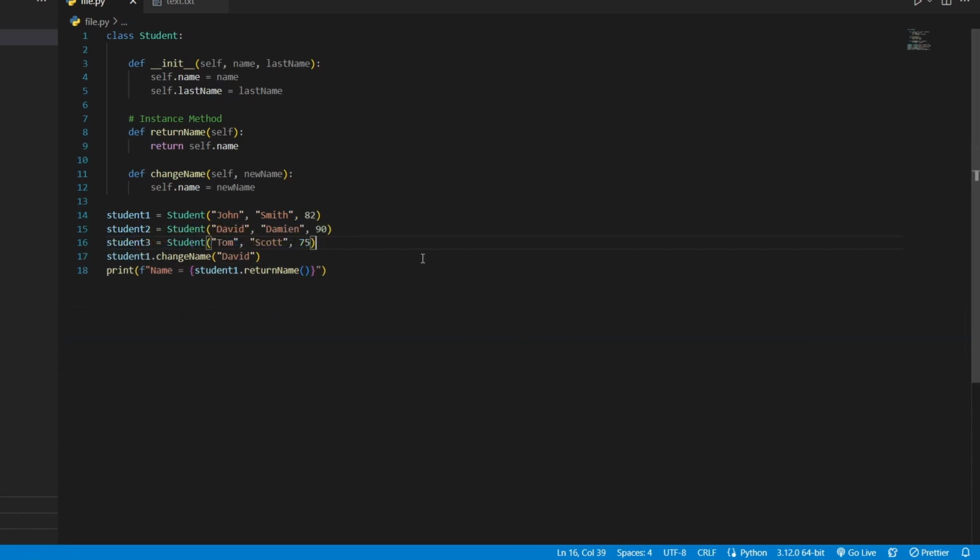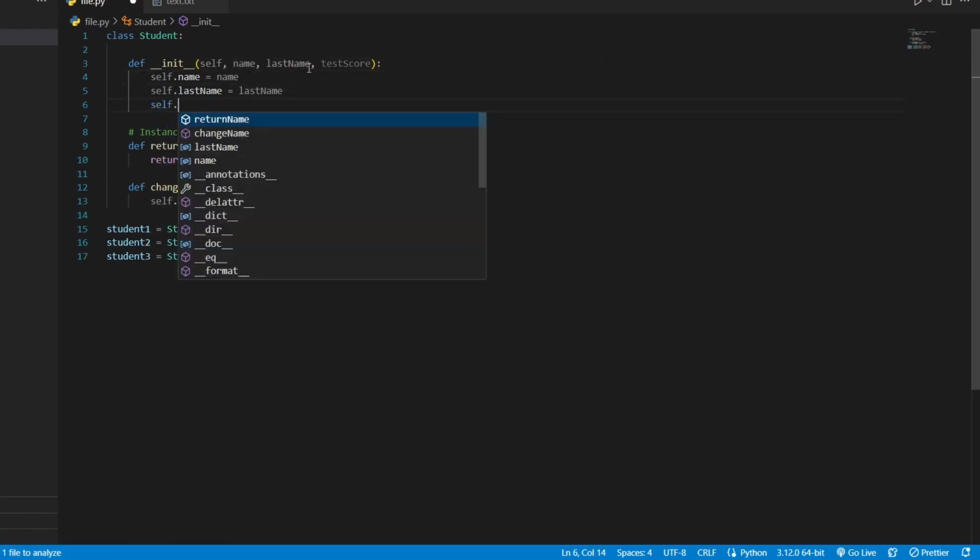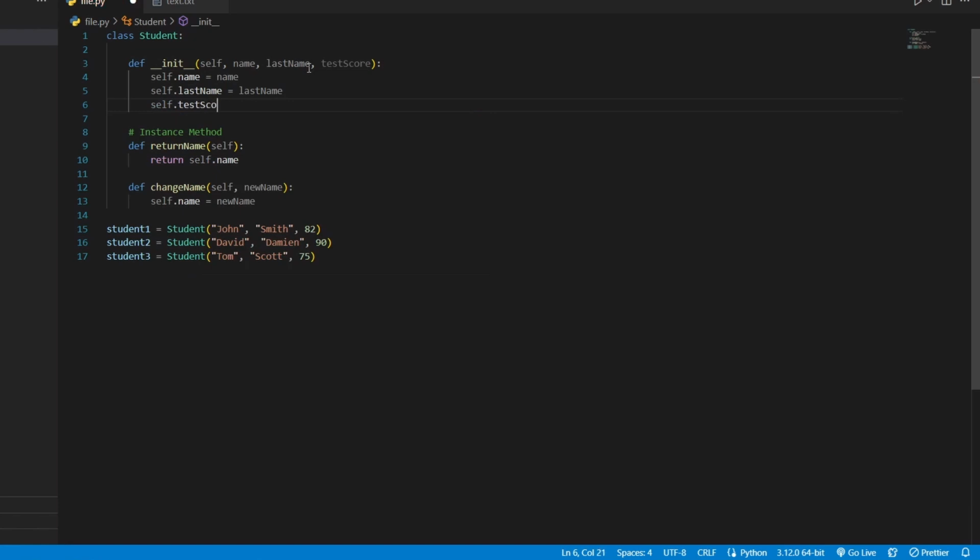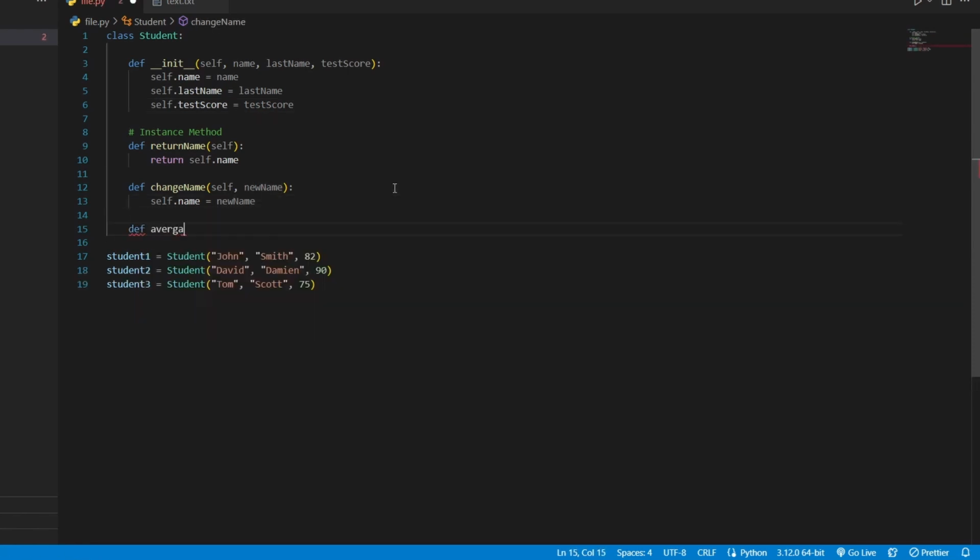As you can see, I've created three new objects. Let me delete these two lines, and I'm going to add in the init method a new parameter, which is test_score, and I'm going down there and create an instance variable called test_score, which will store the value of the parameter test_score. Okay, now I'm going to create an instance method, which I will call average. It will find for me the average of all of these notes, so 82, 90, and 75.